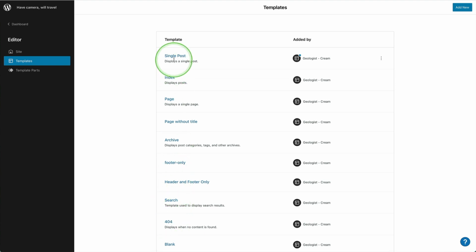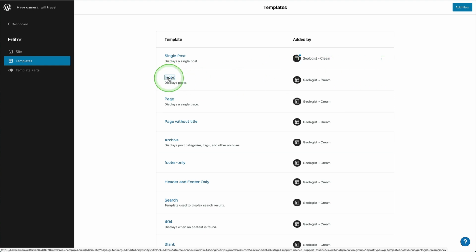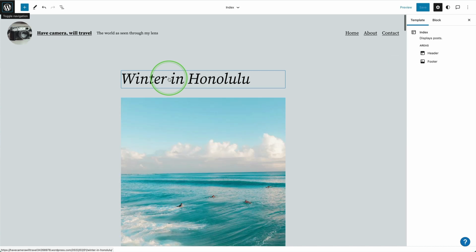Even this one here, which dictates how single posts look. You can also see here that on this one, off camera, I've edited this one, so you can see it's been customized. It has this little blue dot next to it. And if you click on this kebab menu here, you can see that you have the option to clear customizations. So it's good to know that if you're ever customizing a template and you really just want to return to the way it was by default, you can come here into the template view and you can do that. We're going to go ahead and click on the index page and load it in the site editor.